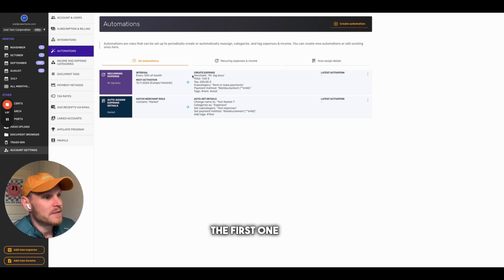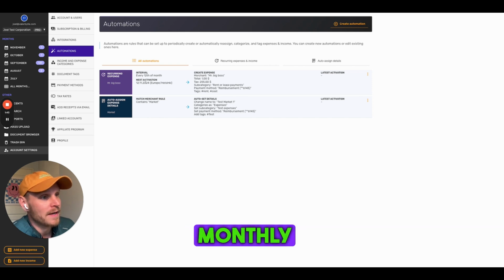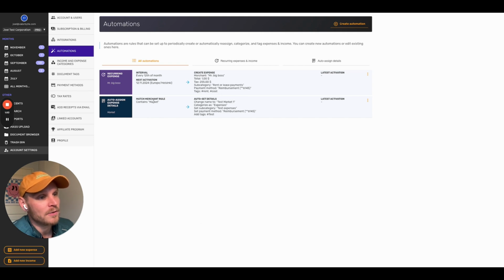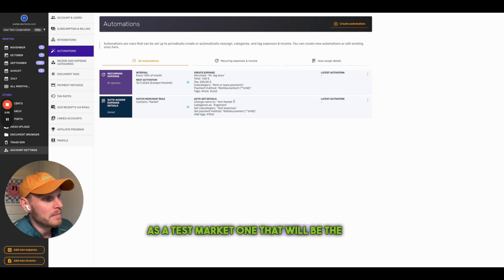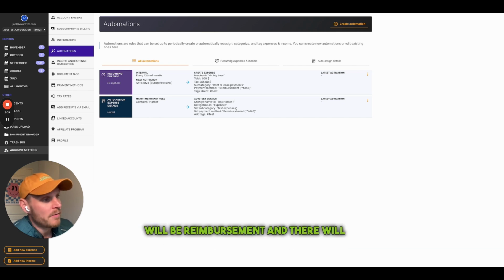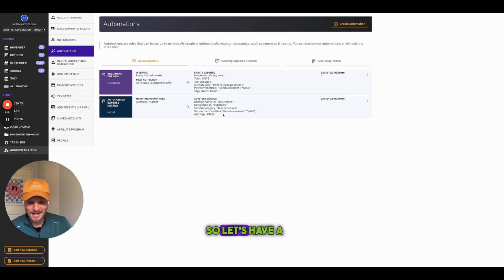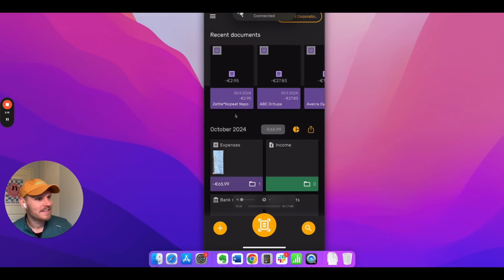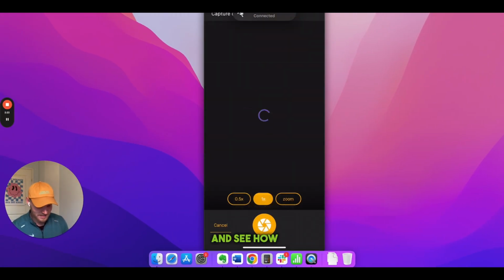And I have now created two different kinds of automations. The first one is from Mr. Big Boss. It's a rent or lease automation that is recurring monthly, every 12th of the month. And the second one is auto-assign expense details. So when the expense contains the word market, it will be renamed to test market one. The categorization will be on expenses, test expenses, and it will be reimbursement, and there will be a tag, which will be test. So let's have a live test now and see how it works.